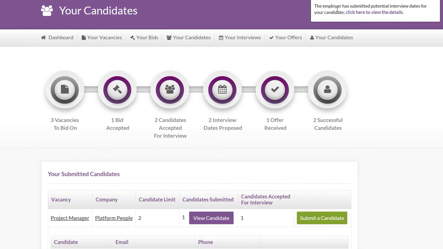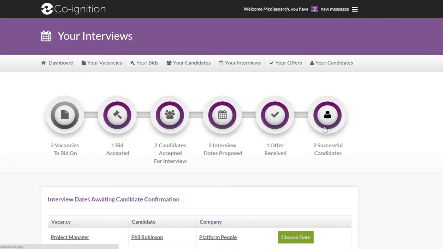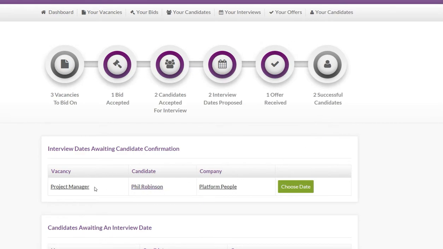And as we can see here, it's submitted potential interview dates for us as well. So we'll scroll down, and we've got our role, which should take us to the job description, candidate, which will show you what we've done, and a bit about who we are and that we've done it.